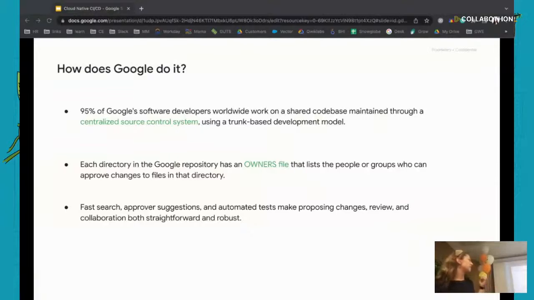And here I just put one of the examples: the vast majority of Google software developers work on a shared code base maintained through our centralized source control system. And it's awesome because the people working in engineering are able to check the source data, the code base, and the commits, and it's shared with everyone. And they are using the trunk-based development model.